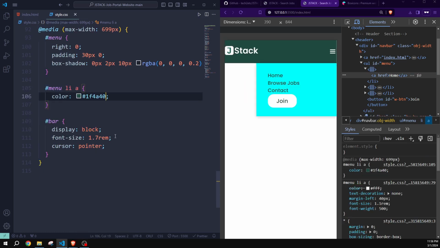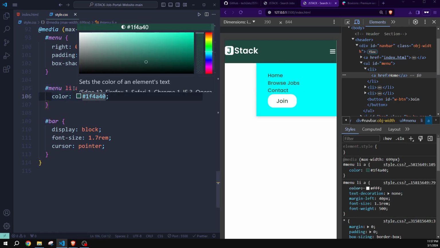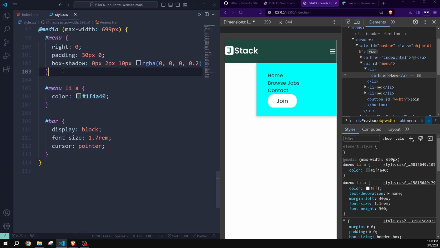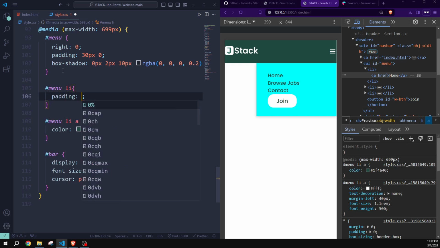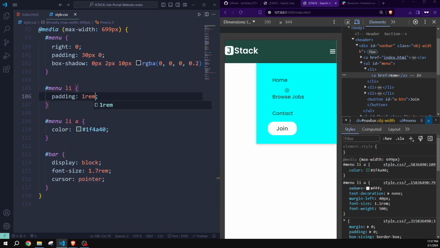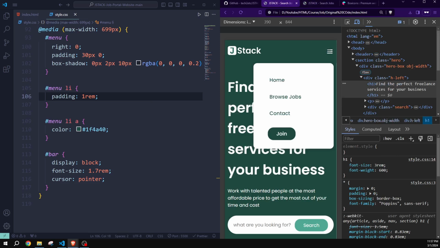Now save. And here you can see that we have now changed the color, but I still want to add some spacing. So that's why I will simply copy this list and menu ID. Then I will add some padding, and the padding will be 1 rem. Now save. And here you can see that we have now spacing on the top and on the bottom of our nav links.